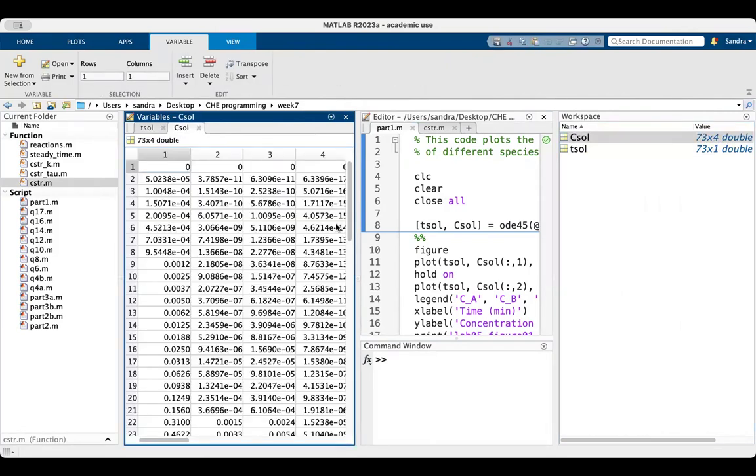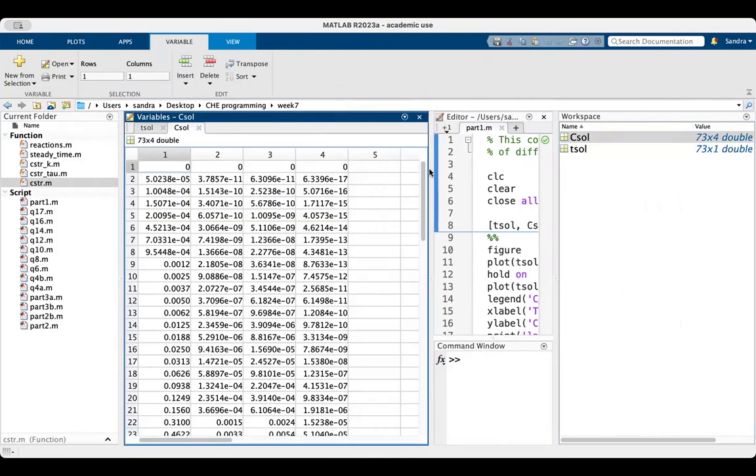Next is the corresponding C sol. You will have four columns. The first row entry is 0, 0, 0, 0, which corresponds to the initial values: CA1 is 0, CB1 is 0, CA2 is 0, CB2 is 0. Then the first column corresponds to CA1, the second column corresponds to CB1, the third column corresponds to CA2, and the fourth column corresponds to CB2.